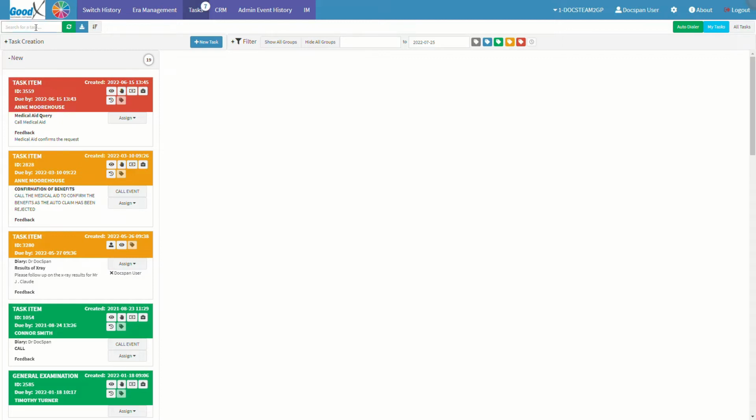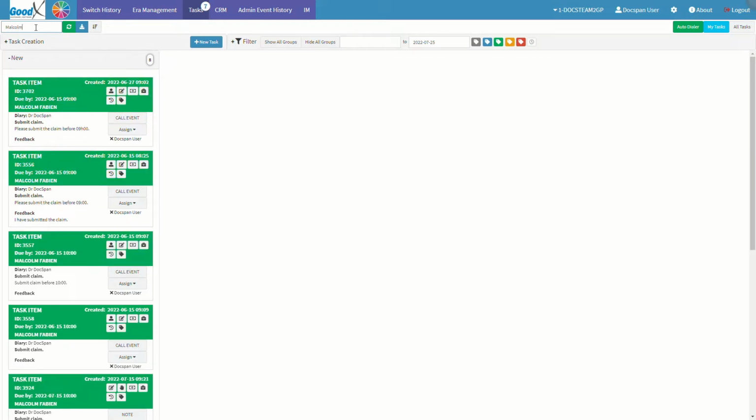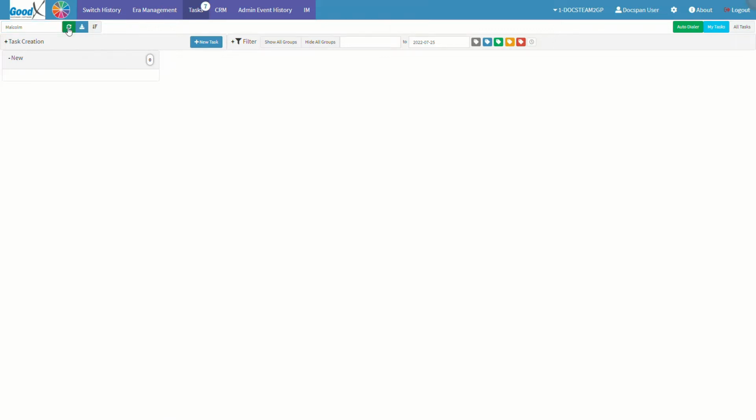Click on the Search for Task field. Type the details that the user would like to use to search for the task. Click on the Refresh button to reload all the tasks and to see any new tasks that have been allocated to the user.